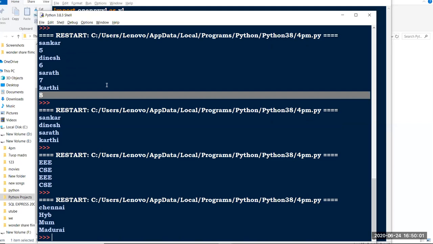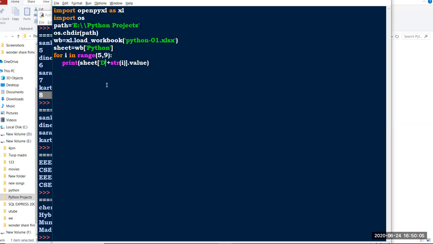Now you can see your city list. Okay, so you can change your column and rows simultaneously. So for that, using one more loop here.